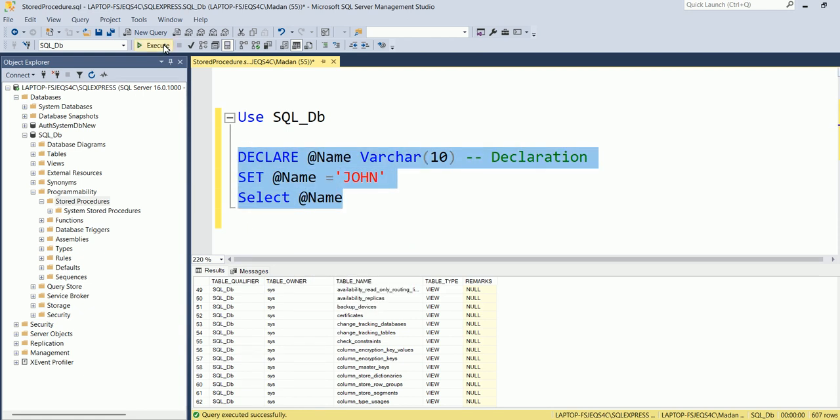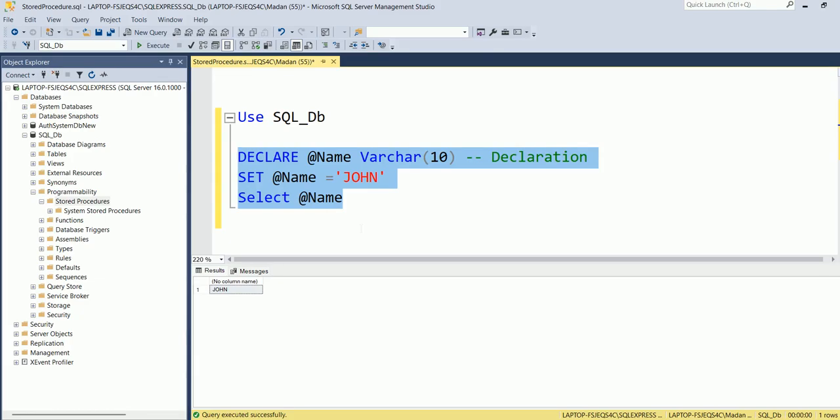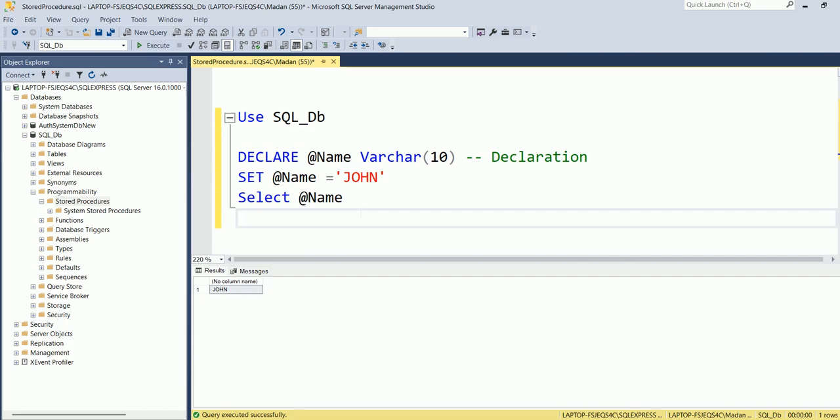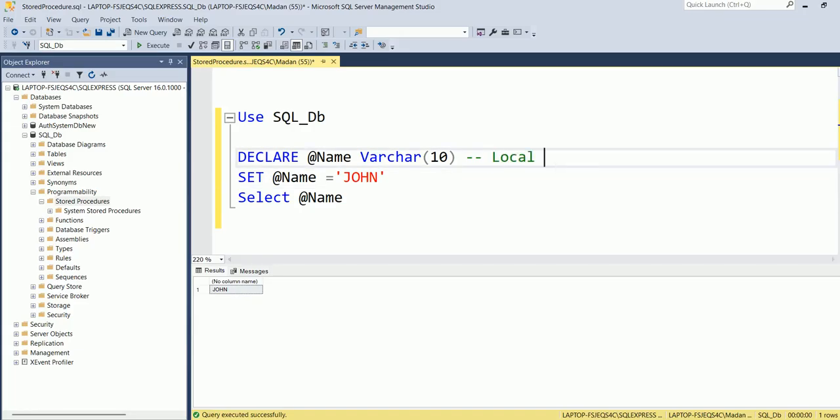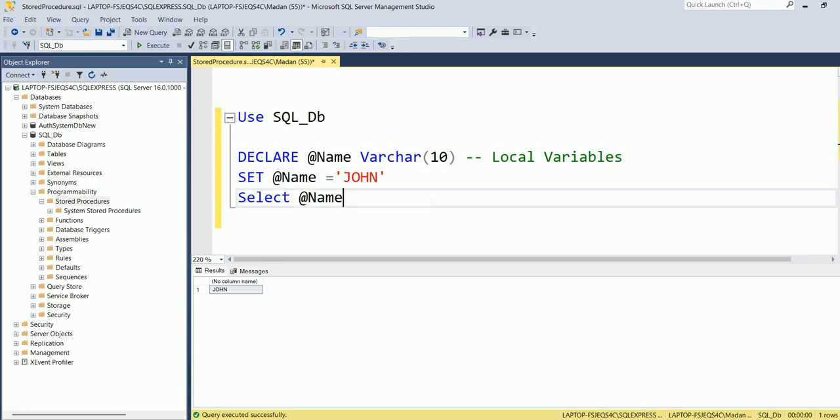With these three simple steps, we have declared, assigned, and returned the name, or we have displayed the name. So this is nothing but an example of local variables. These are the local variables.